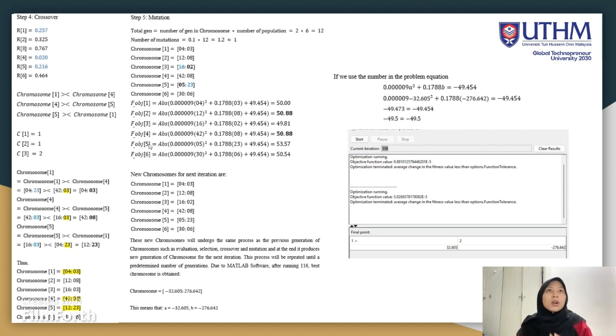After we finish the crossover, we do the mutation. The total genes equal the number of genes in a chromosome multiplied by the population size, so we get 12. The number of mutations is 0.1 times 12, which is 1.2, approximately 1. From that we do the mutation at chromosome 3 and chromosome 5, and we calculate the objective function again to get a new objective function.